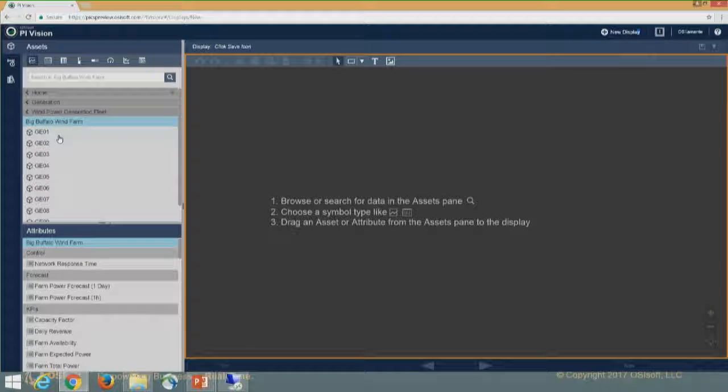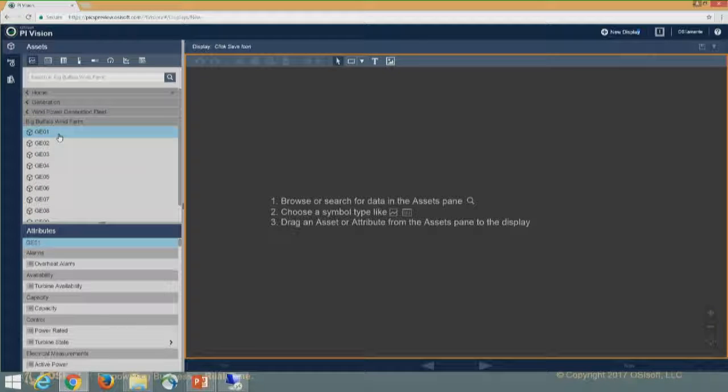So let's just grab... Oh, those are all the turbines. Okay. Yeah, and now we can see all the turbines in my Big Buffalo wind farm. So I'm just going to pick one of these turbines, and let's just start building a display. Sure. I think first, maybe we want some trend data. Yeah, I really like trends.